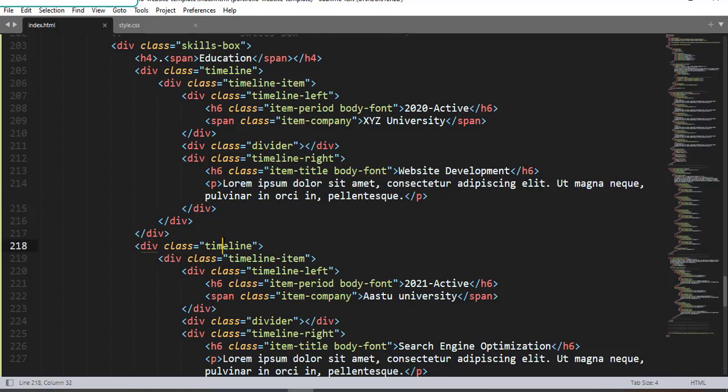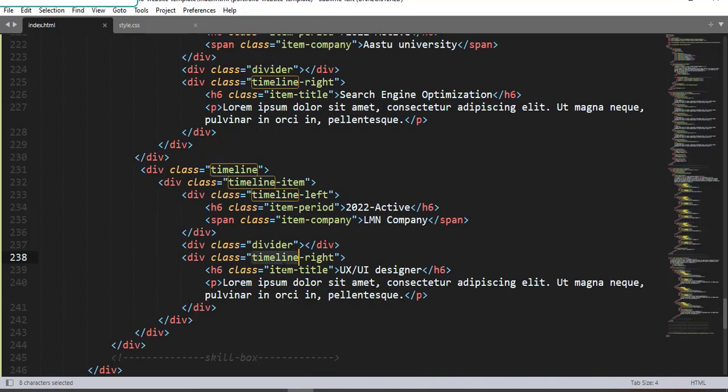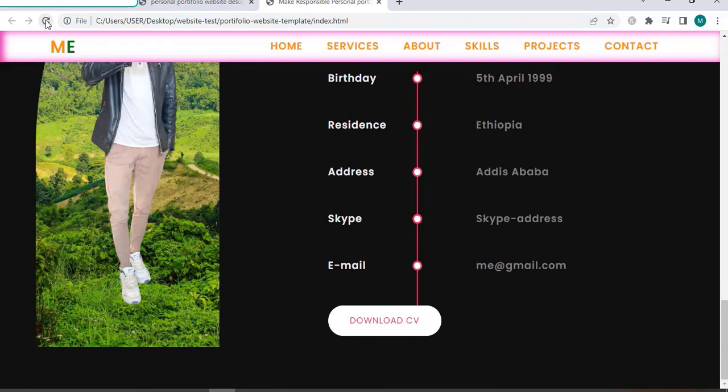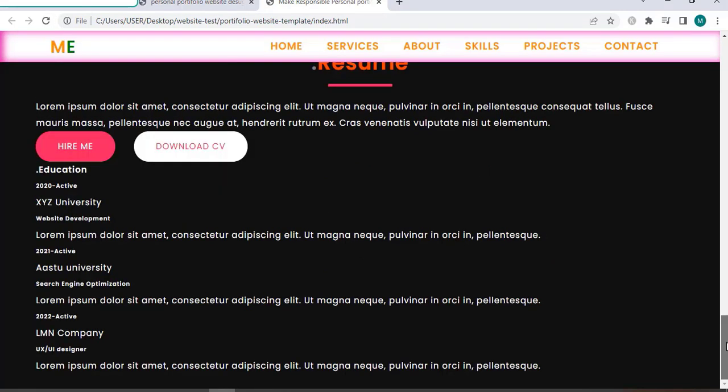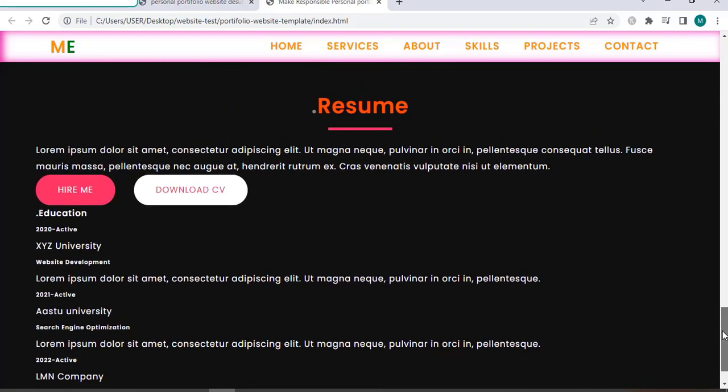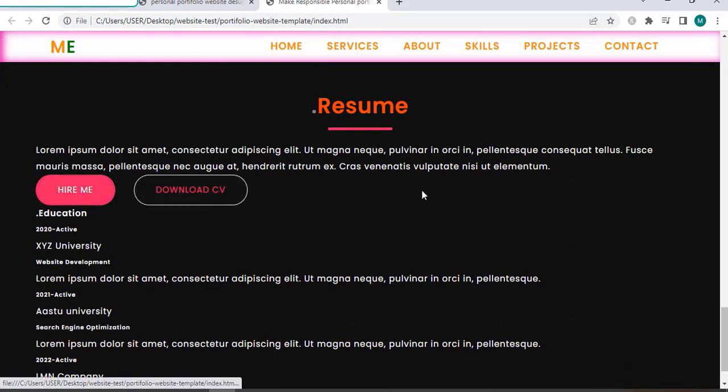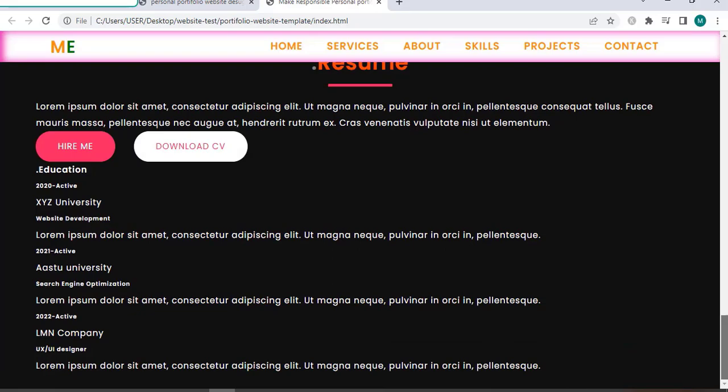We have an h4 element, we have a div element having a class name timeline and timeline item, and then timeline left, timeline divider, and timeline right. So that's it. Now when I save and refresh the web page, that is it. Awesome. Now this is the HTML part. Here we have a nice call to action button.